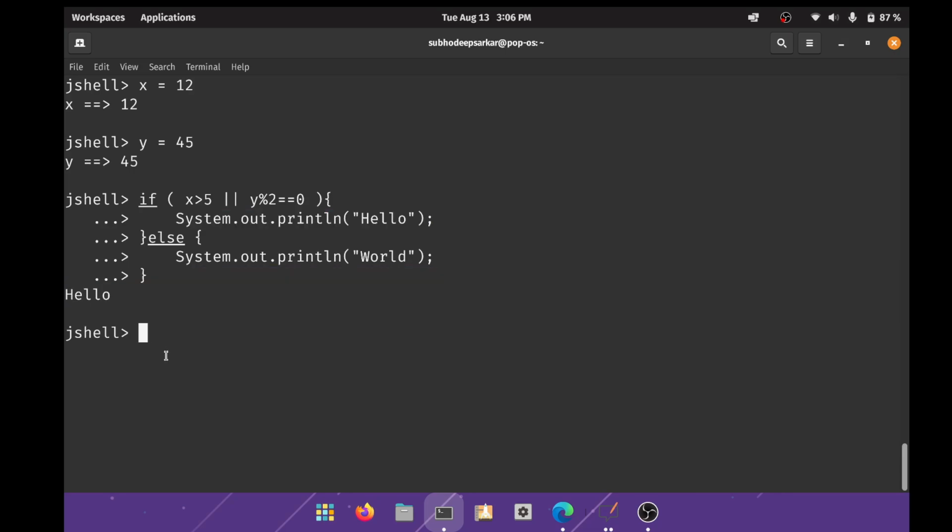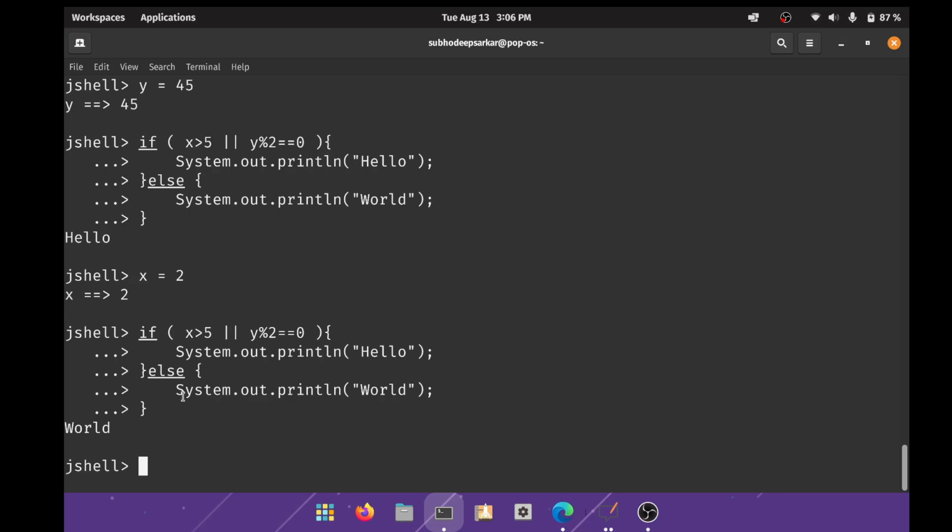Okay. Let's tweak the value a little bit. Let's say x is equal to 2. What happens now? Let's try this one out. Now you're getting world. Why?